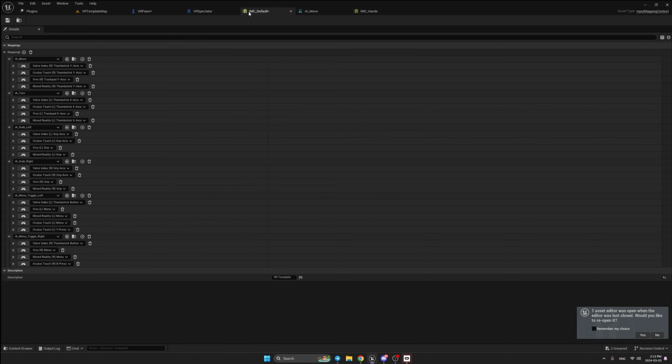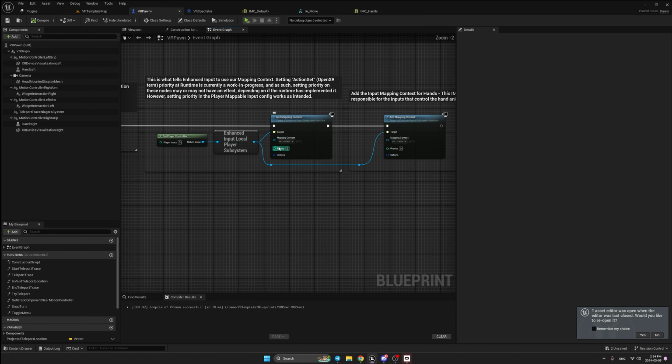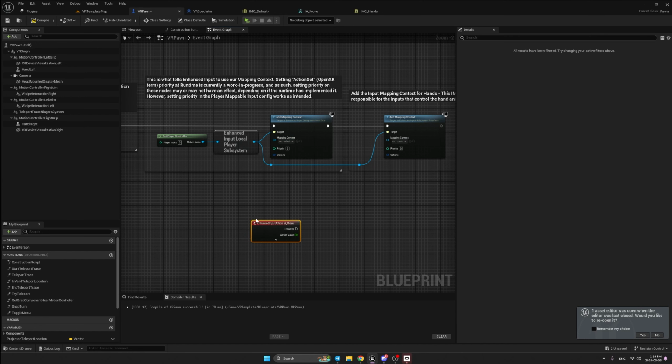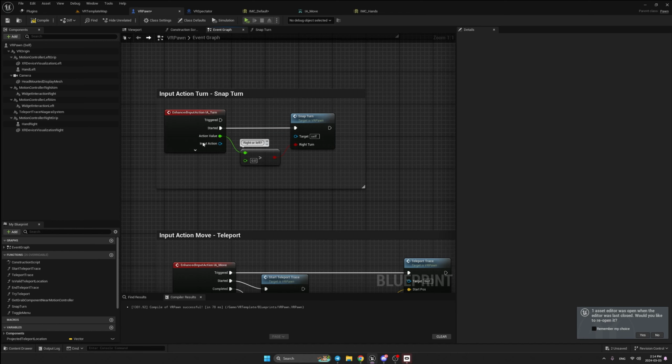So for instance, our IMC default has IA move. And since it has been added to our VRPawn right here in IMC default, we can go ahead and write IA move, and we'll have access to this mapping. And as you remember, IA move has axis 1D float, which means that we'll see our action value. This action value will be 0 if we are not pressing the button, and will be 1 if we fully press the button. So here we have our input action turn.